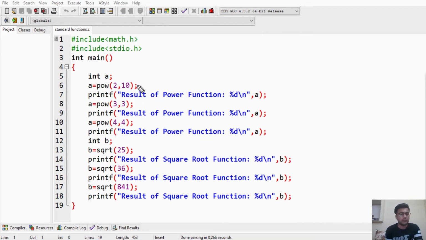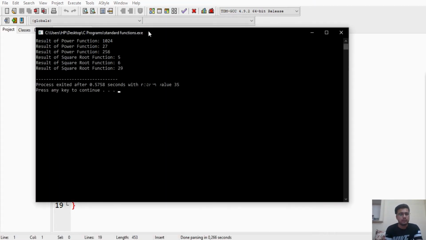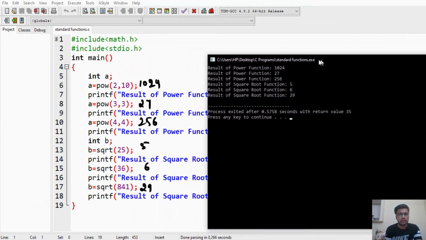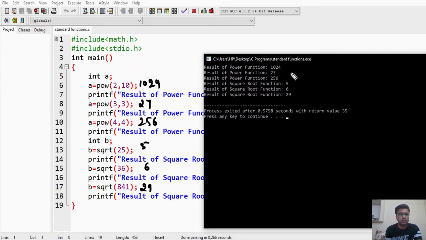Let us keep these values here to verify them. 1024, 27, 256, that is 5, 6 and 29. Let us verify these values by checking the results. This is the output after compiling. As you can see, all of the values are correct according to the calculation as we did. 1024, 27, 256, 5, 6 and 29. This is the concept of standard library functions.